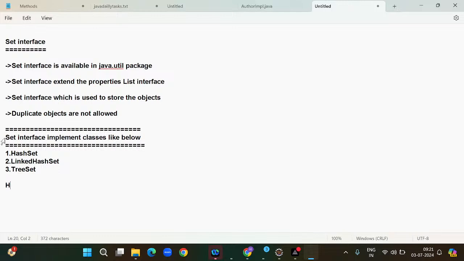Till now, are you guys clear with my point? Set is the interface which has implementation classes like HashSet, LinkedHashSet, and TreeSet. Okay, we'll try to understand about the HashSet.